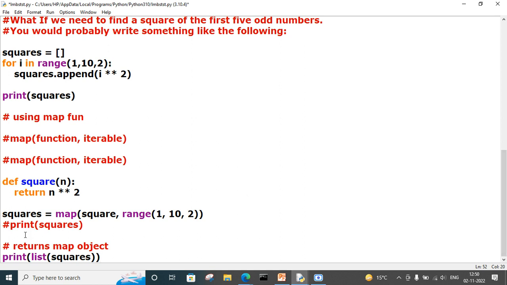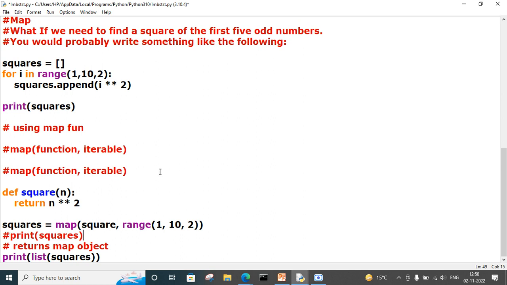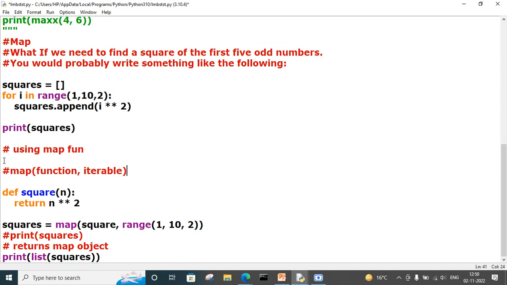So what we are doing is we are simply defining a function here. Define square function. Now what we are using is map function. Inside the map function, we are giving two arguments. Number one, a function, the square function here, and number two, some iterable.